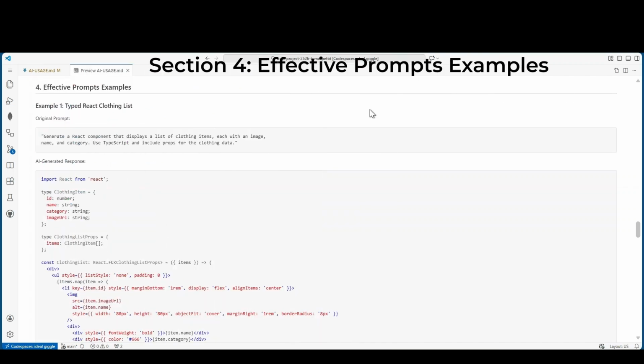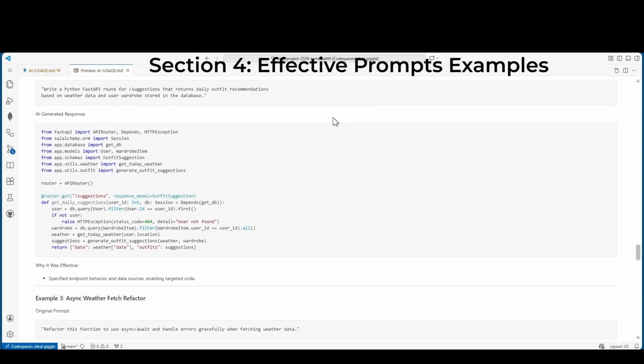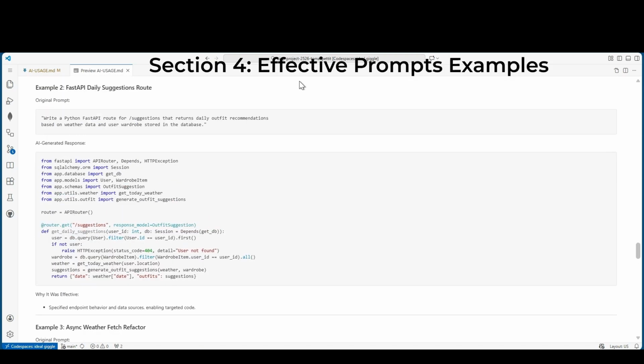In Section 4, Effective Prompt Examples, let me give you a quick two examples to look at. Example 2, FastAPI Daily Suggestions Route. On prompt goal, this is what I put down. As for the result in my project, what has been shown. Why it worked: I specified endpoint behavior, dependencies, and response shape, so AI produced clean, idiomatic FastAPI code with Pydantic models.